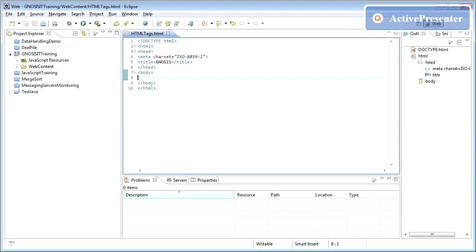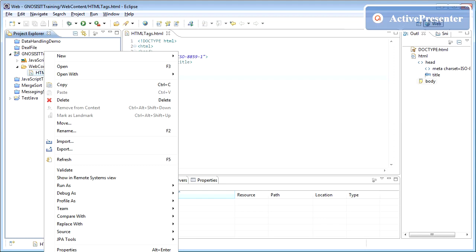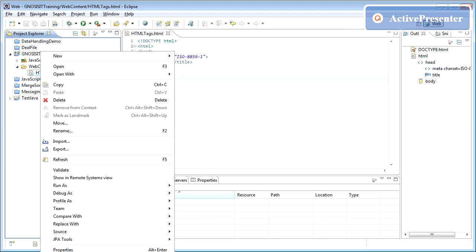Now I was talking about the design time preview, what this would look like at design time. It gives that to you as well. For that, all that you need to do is right click your file here. We created a file under web content, HTML tags.html. I'll right click that file and click on open with.